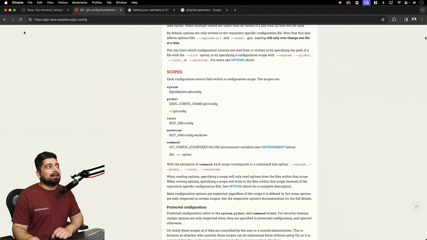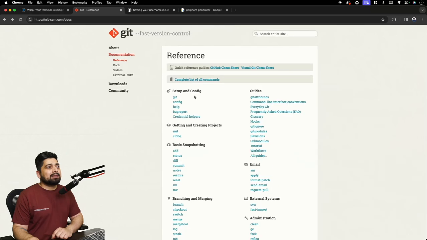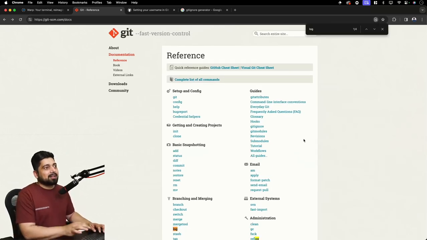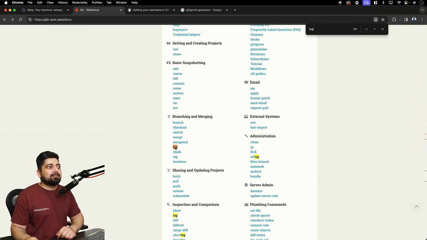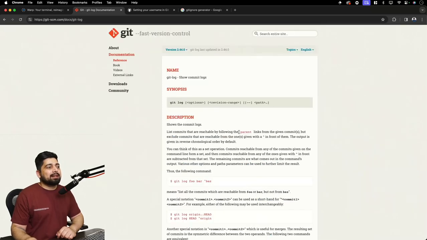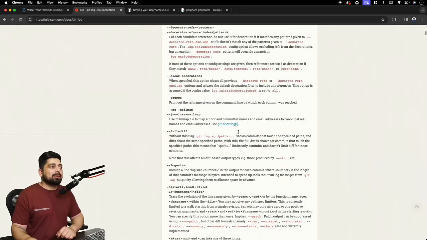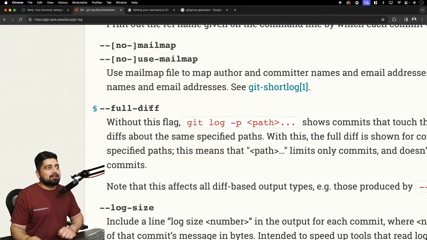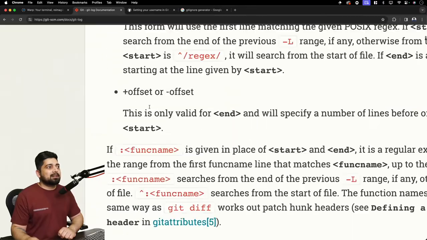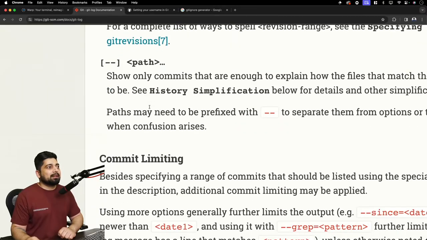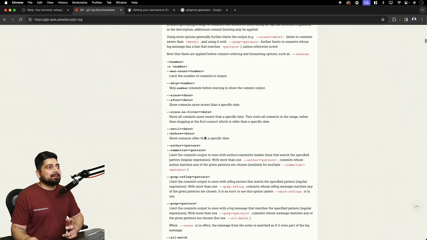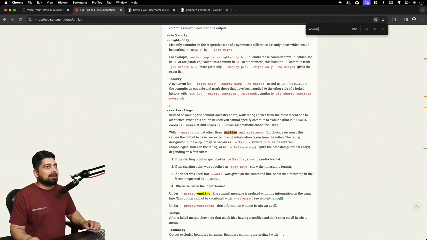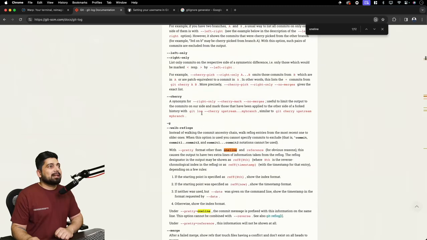Absolutely, you do. Let's go back into this one and look for the log here. It's not easy to find, so I always go for a Control F, find that, and there we go. We can see the log here. And if I click on this, there are so many options that I can work with. Just showing you a few of them. We have options like full diff, log size, stat. There are so many of them. Let me zoom out a little bit and find the one that we are using, which is oneline. There we go. So this is the oneline option that we have.